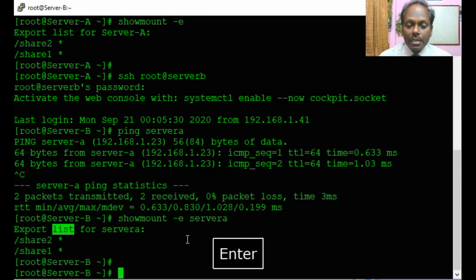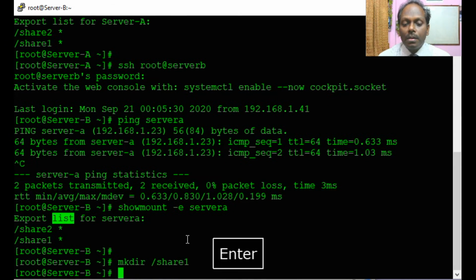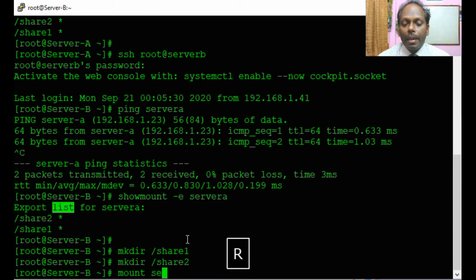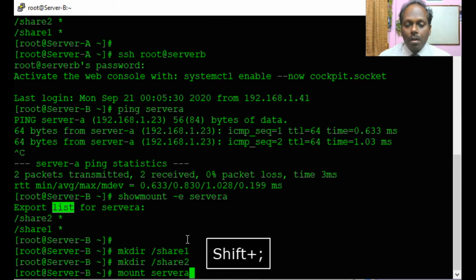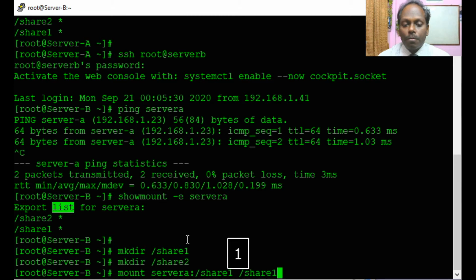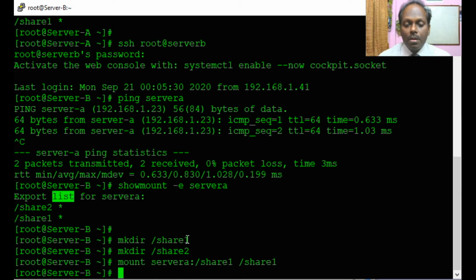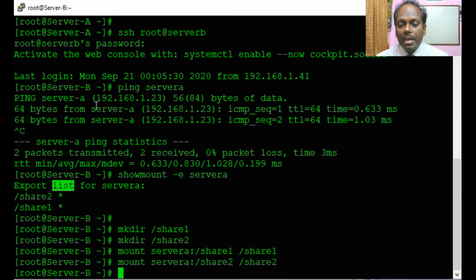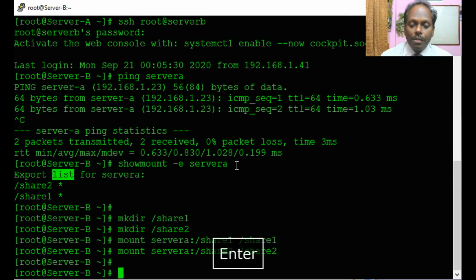So what we can do here, if you want to do a simple mount, is mkdir share1, mkdir share2 to create the mount points. Mount serverA:/share1 on share1. Yes, it is mounted. Mount serverA:/share2 on share2. Share1 is read only and share2 is read write. You can trust that.